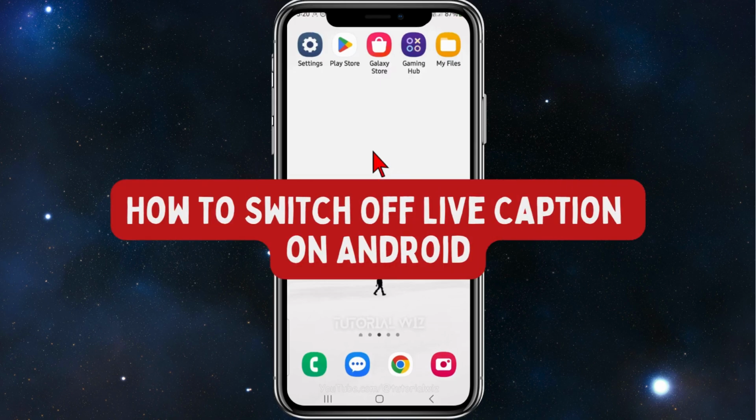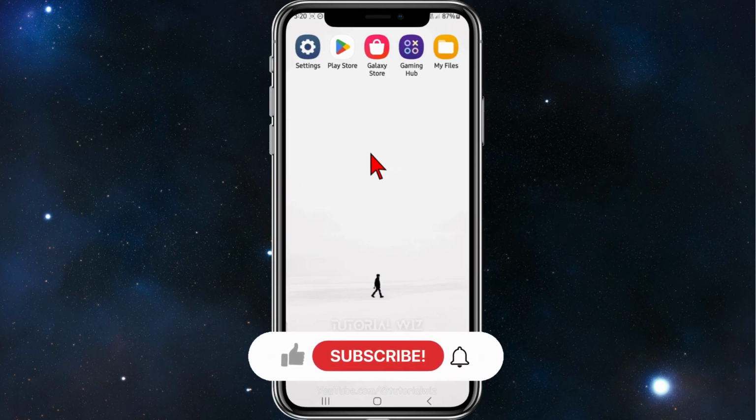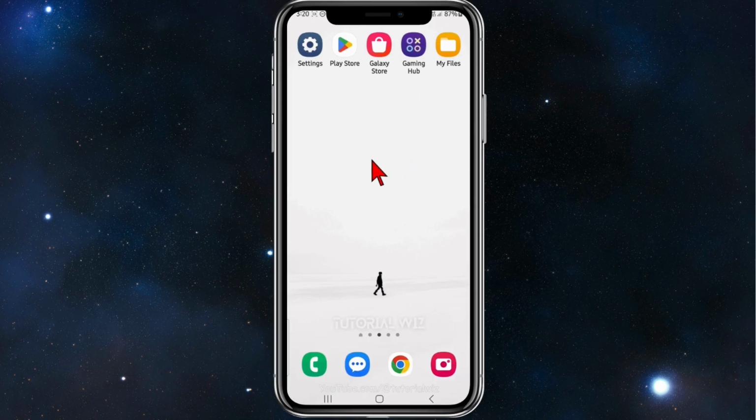Hey guys, in this video I'll show you how to switch off live caption on your Android mobile device. Please make sure to watch this video to the very end to avoid missing any vital information and making any mistakes along the way. In saying that, let's dive into it.